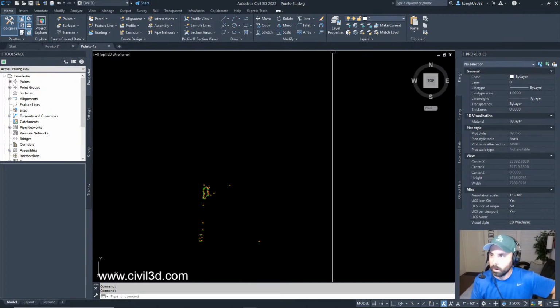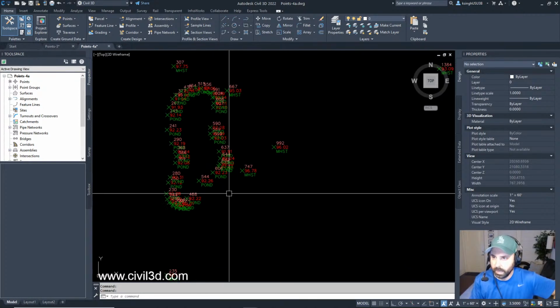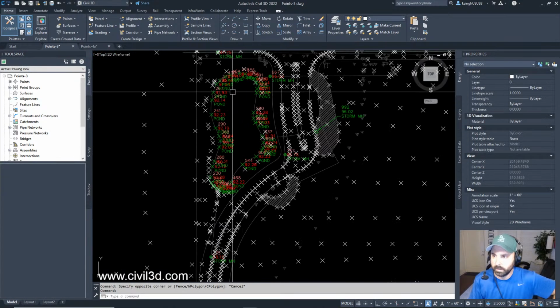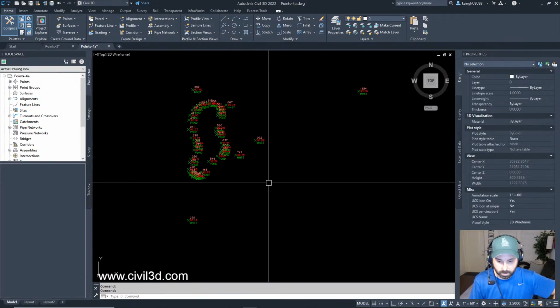Open up your points-4A drawing, which is located in your tutorials folder. The drawing is similar to the ones you used earlier in the points tutorials, except the points for storm manholes and detention pond are visible. So the last drawing that we had, points 3, here's that detention pond right there. 4A, we've got all of our pond points.